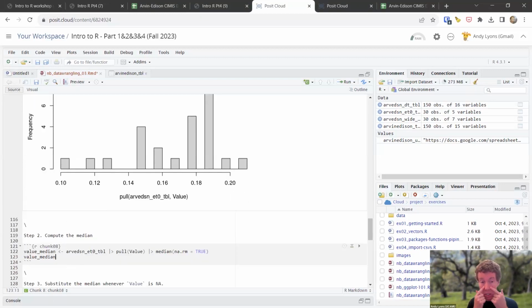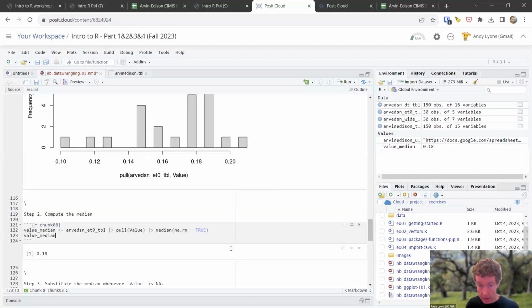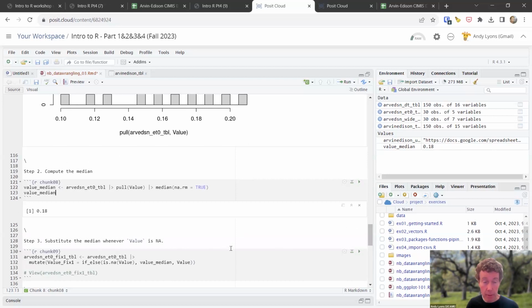So in code chunk number 8, we've made that decision. I think it was a little subjective, but we made the decision. Let's fill in those missing values with the median of all the other values. So in code chunk number 8, we're actually computing the median. And note the median function, like other functions, will return NA if any of the values are missing. So you have to pass that na.rm optional argument to actually get a value back. So now we have the median value saved as an object.